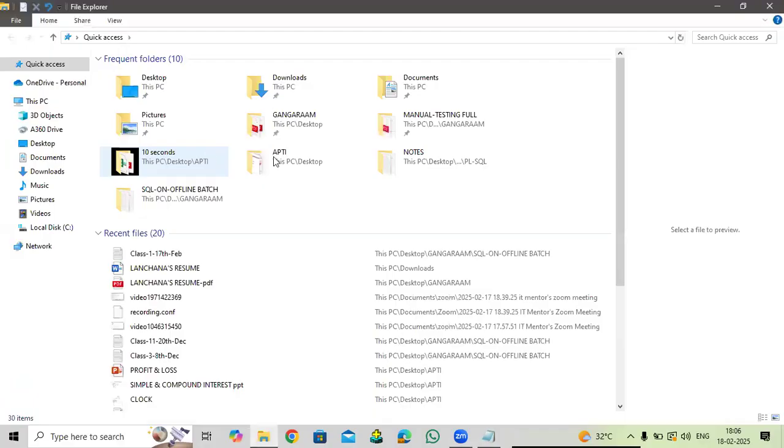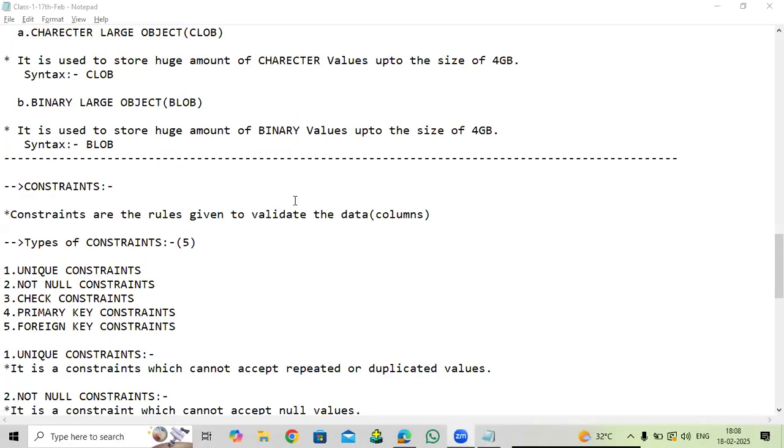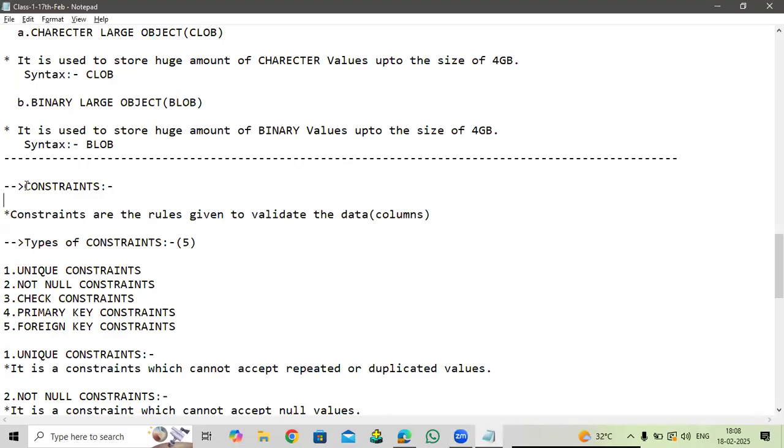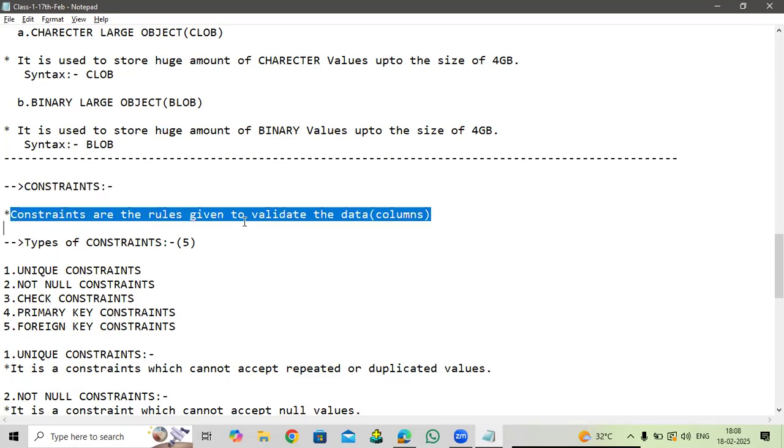So we had left off with constraints yesterday. Constraints are the rules given to validate the data.